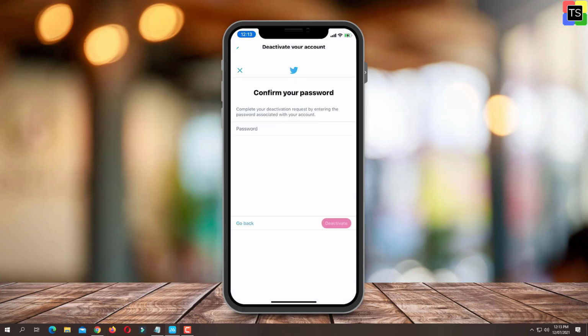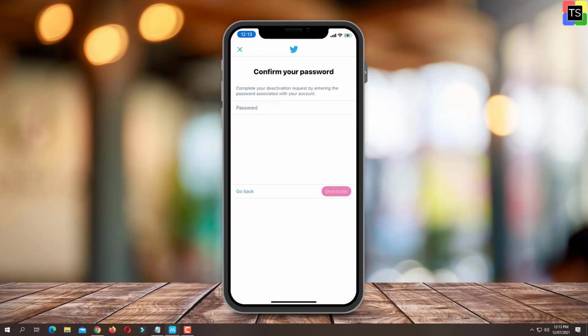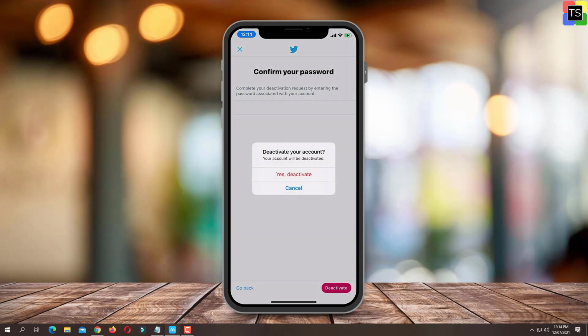For security reasons, you need to enter the password and again click on Deactivate button. On the next screen, you will get the confirmation box. Tap on Yes, Deactivate and your account will be deactivated.